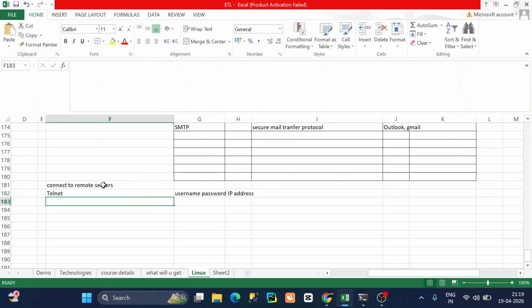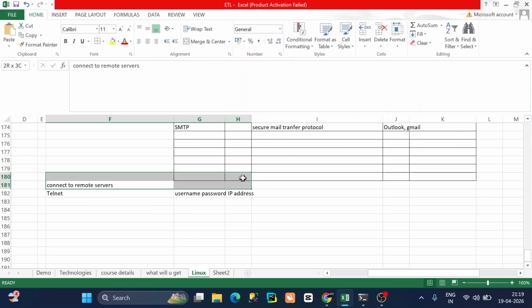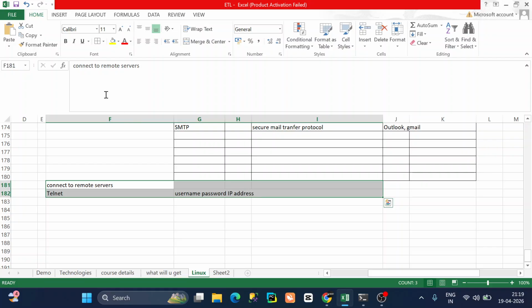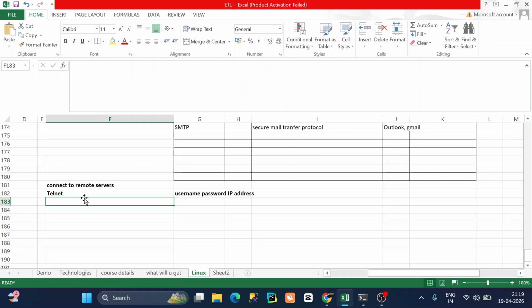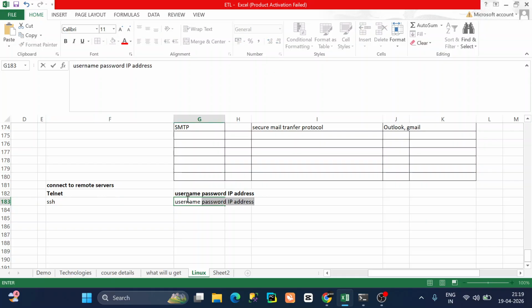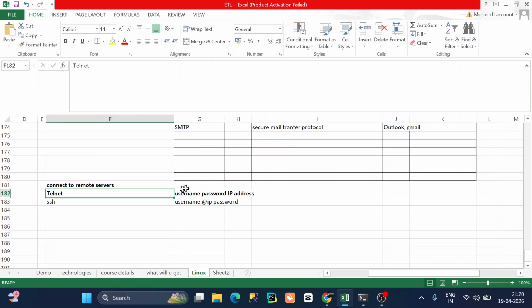Probably once we are doing the cloud, I will show you a demo of exactly how telnet is used. I don't have a remote server to connect to now, but just get an understanding of how we can use telnet. We have another command, SSH, which similarly requires a username and IP, and if you enter this, it will ask for the password. So that's how these simple commands SSH and telnet work.